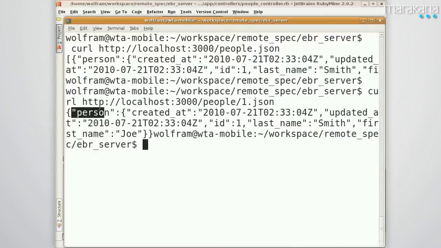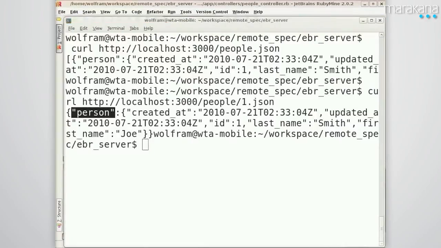Now, you see in here there's one odd thing. It actually prefixes this with person. It's the first key, and then it has the attributes, created at and ID and last name. So that's a bit of an oddity, which is one of the things that is rough around the edges with ActiveResource. What we would like is to not have that, because the ActiveResource consumer layer doesn't expect this. Yet by default it's turned on. So we can turn that off.